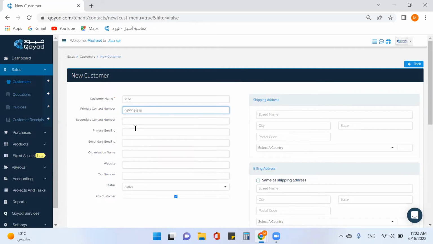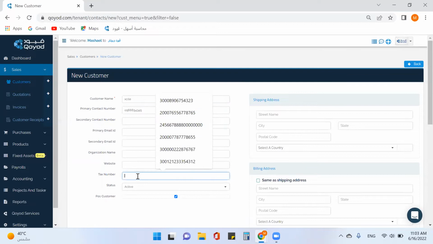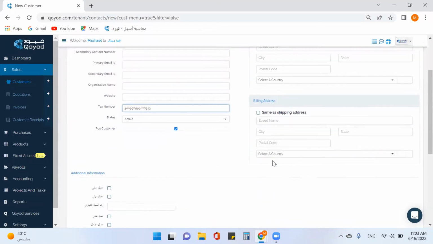and if I have another format for the email or organization name, maybe here I will put the name of the customer. So maybe I put Ali or Muhammad, and here in the organization name I will put Excite. I will write the website if I like, the tax number, and the state, it will be active. If he is a POS customer, that means point of sales customer, I will click here. I will add the shipping address and billing address if I have.